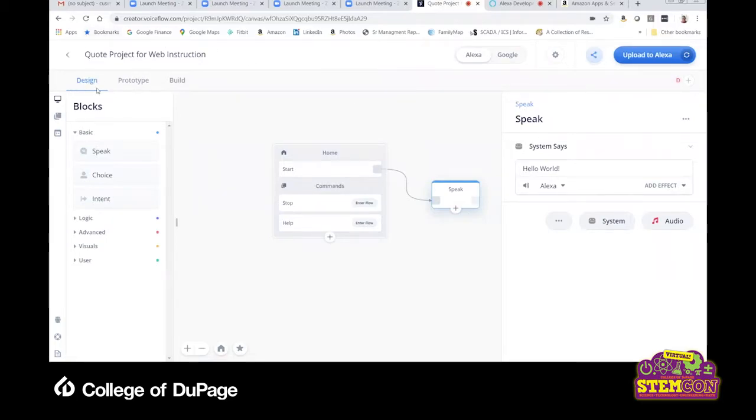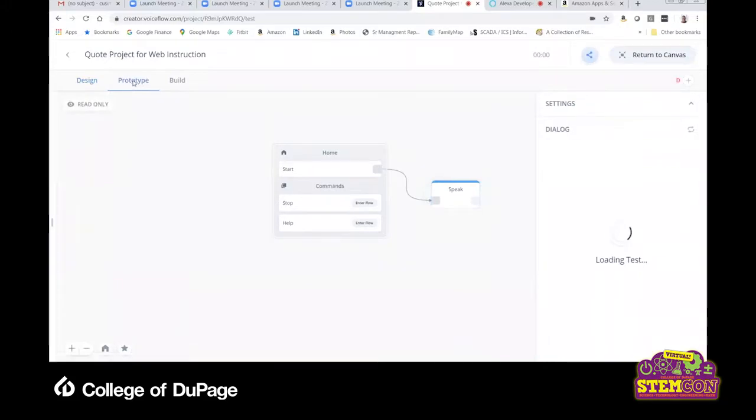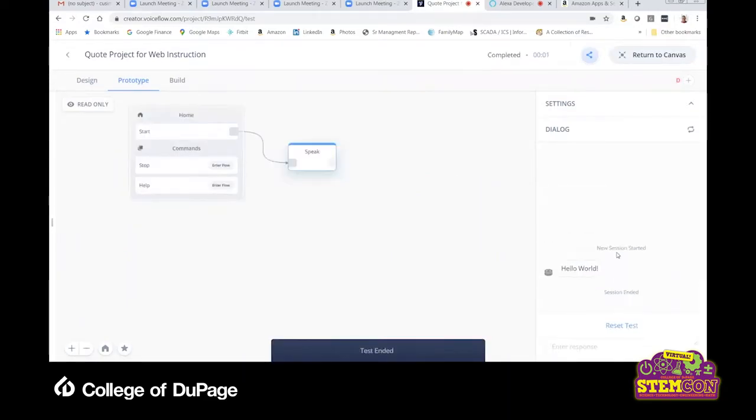So over here you see right now we're in design mode. And then there's prototype mode and build mode. So let's go to prototype mode. That allows us to basically test this out. And you can see my screen has changed here, and I'm going to hit start test. Hello world. So hopefully you heard that. The program then runs through and speaks that command for you.